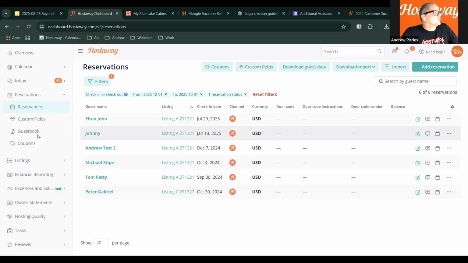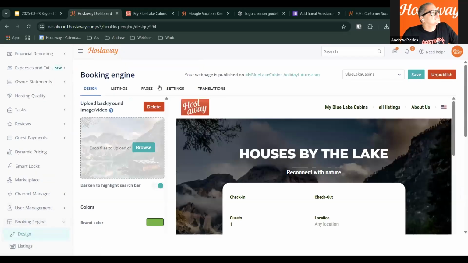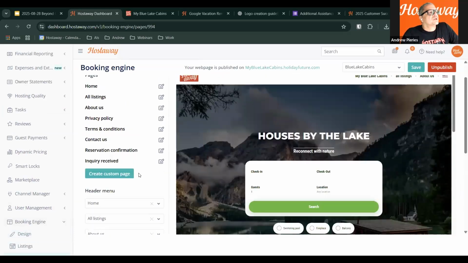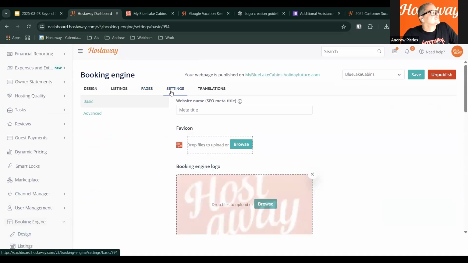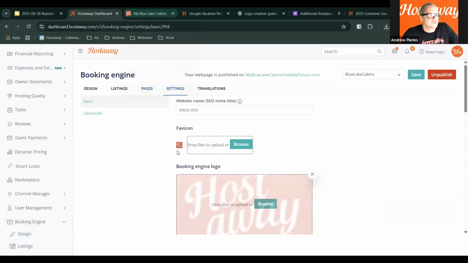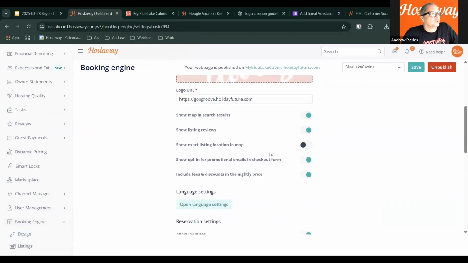So going back here to the booking agent. We were seeing pages, and how to set up the pages and everything. Then settings. Then we have the basic ones. So if you want this icon to be displayed on the browser tab, here is where you can place it, the main logo.